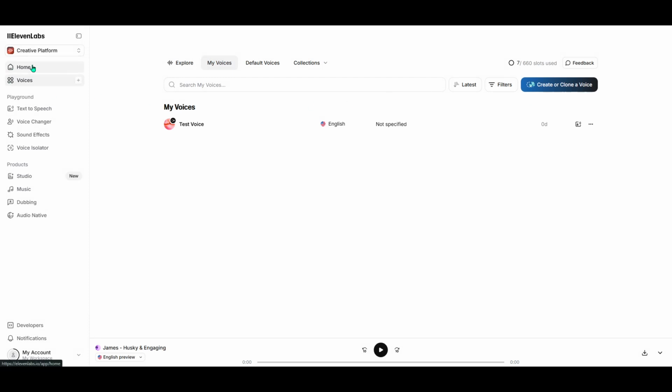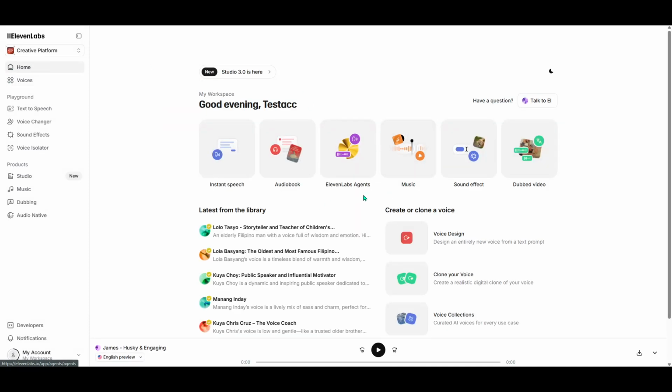We hope this walkthrough was clear and helpful. If you have any more questions or need further assistance, feel free to explore ElevenLabs support resources.